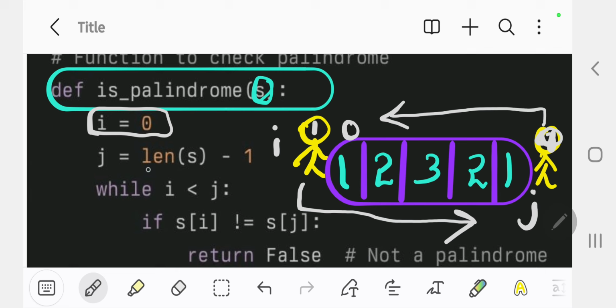In order to represent the last index, we take the total, which is nothing but the length of the entire string minus 1. That is how we iterate from the last one. I have told you that only if this element and this element match can we check the other elements. That is what is written here.